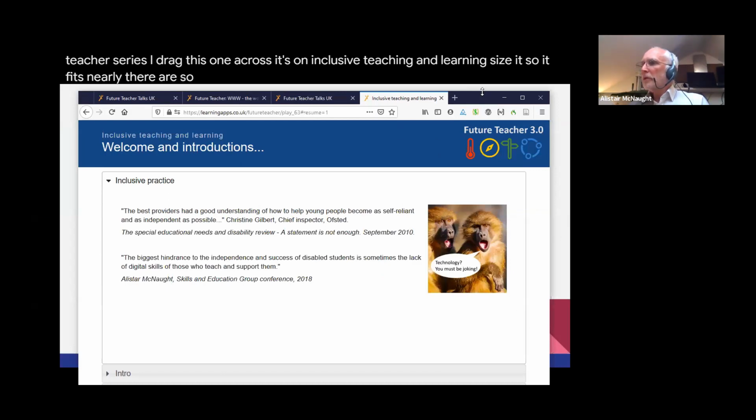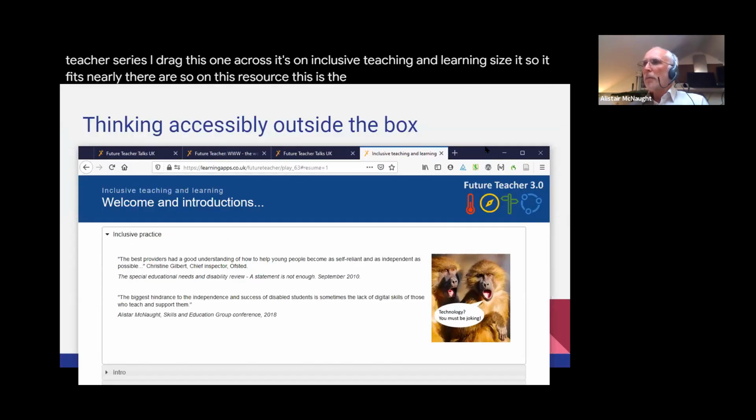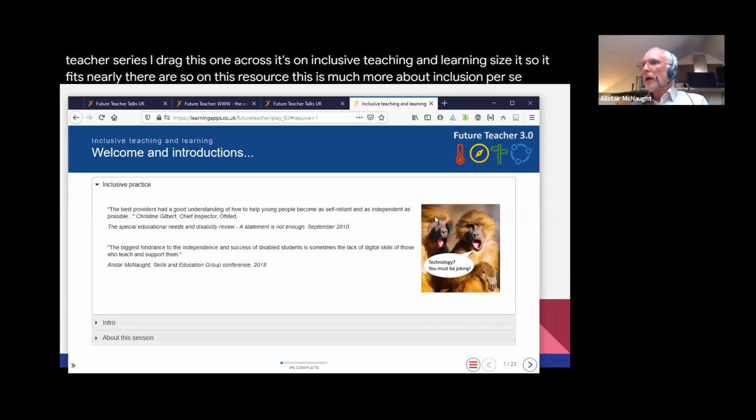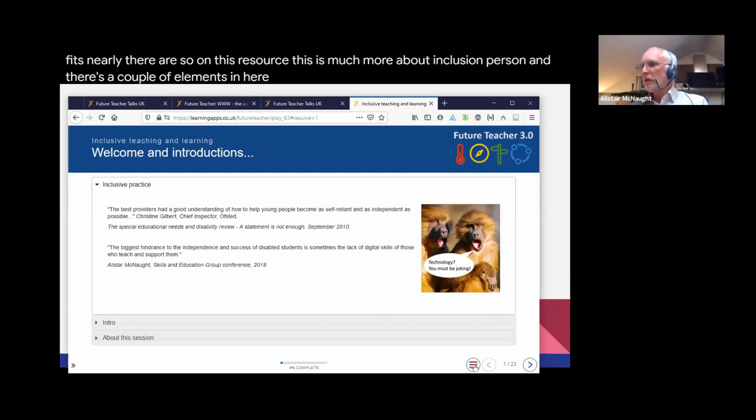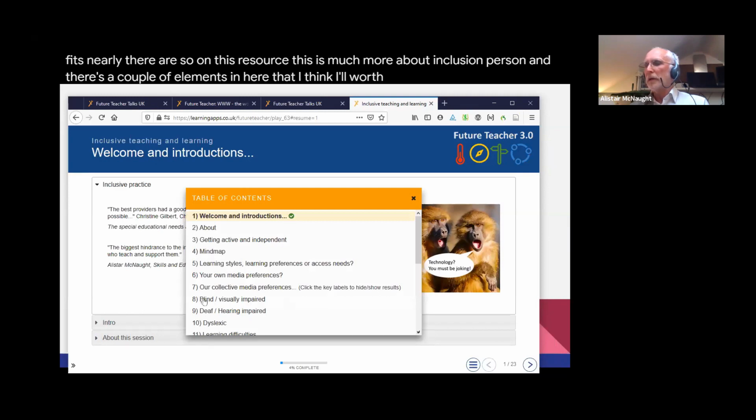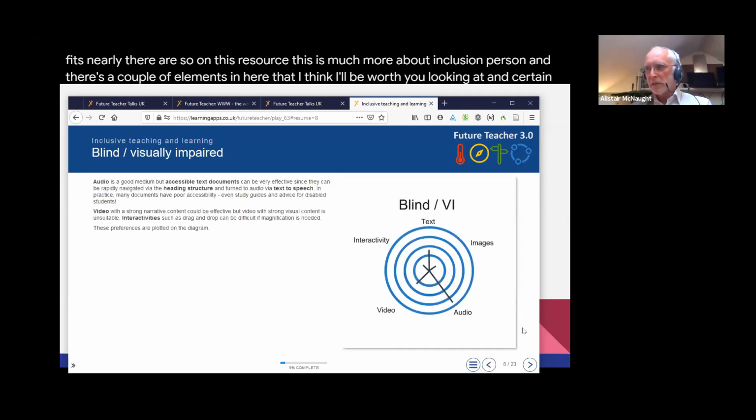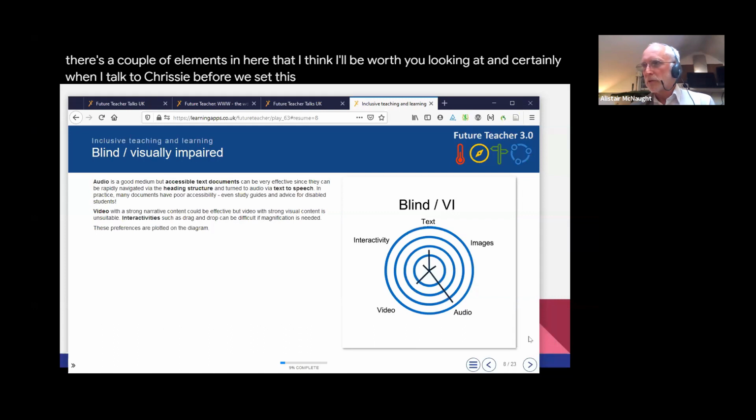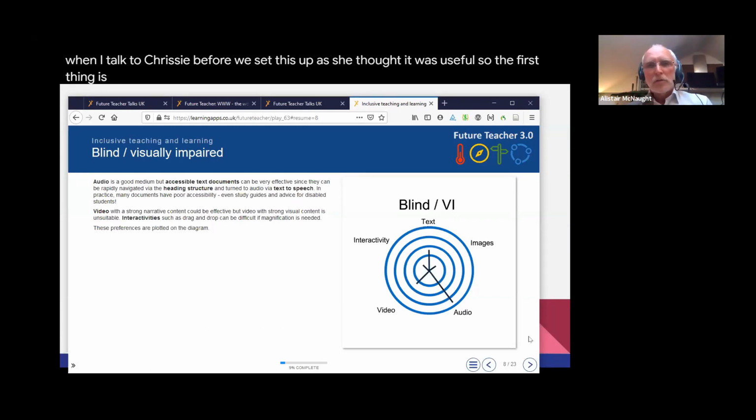So on this resource, this is much more about inclusion per se. And there's a couple of elements in here that I think are worth you looking at. And certainly when I talked to Chrissy before we set this up, she thought it was useful. So the first thing is just to think about the media that you use.